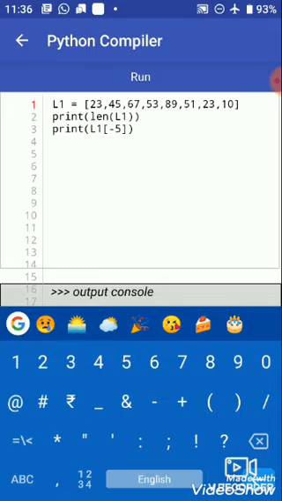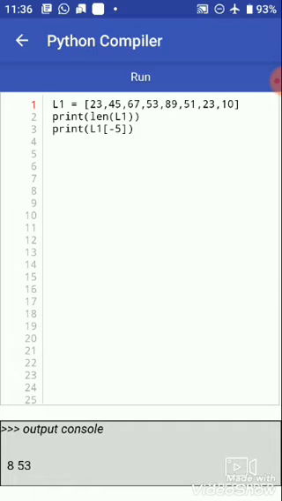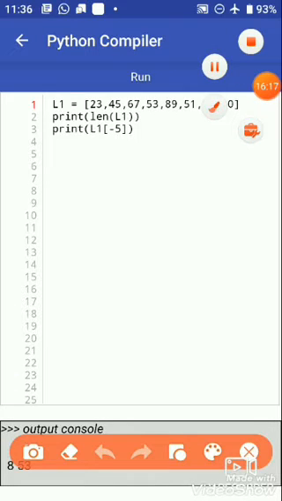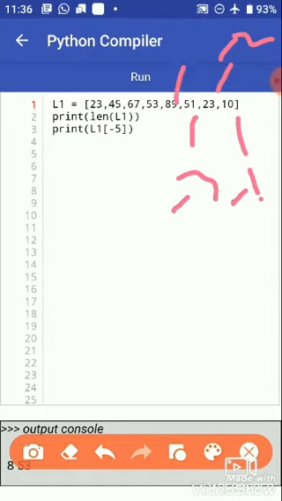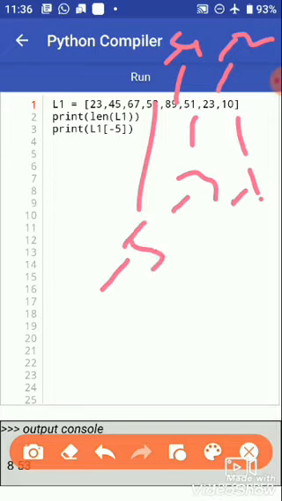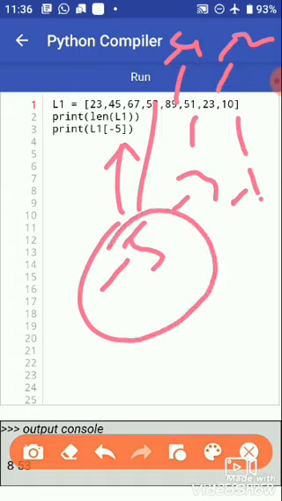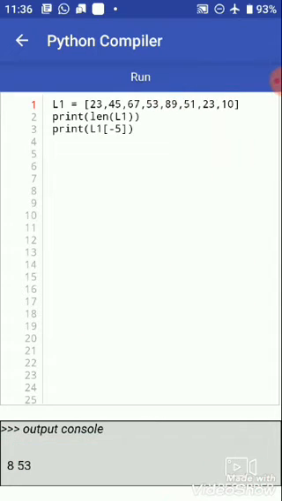Similarly, when we write a minus sign, the index is counted from the right side. So with the minus sign, when we run, we get 53. 53 comes because counting starts from minus 1, so 23 is minus 1, 51 is minus 2, 89 is minus 3, and 53 is minus 4, and minus 5 is the index number for the value 53, and that is the result.